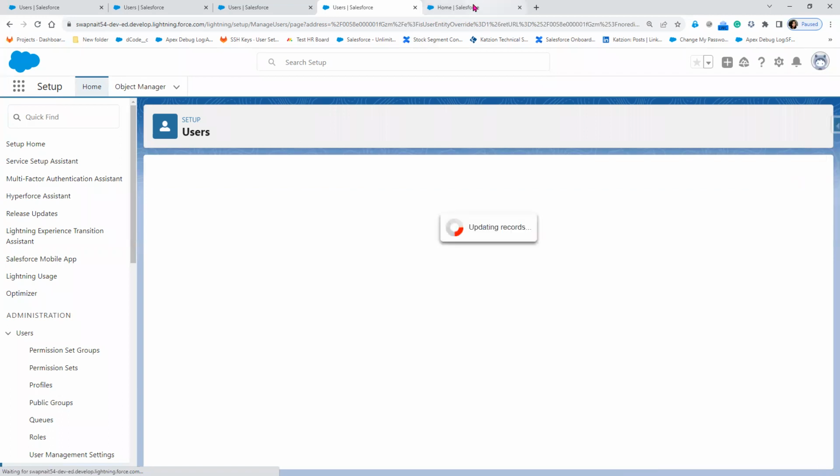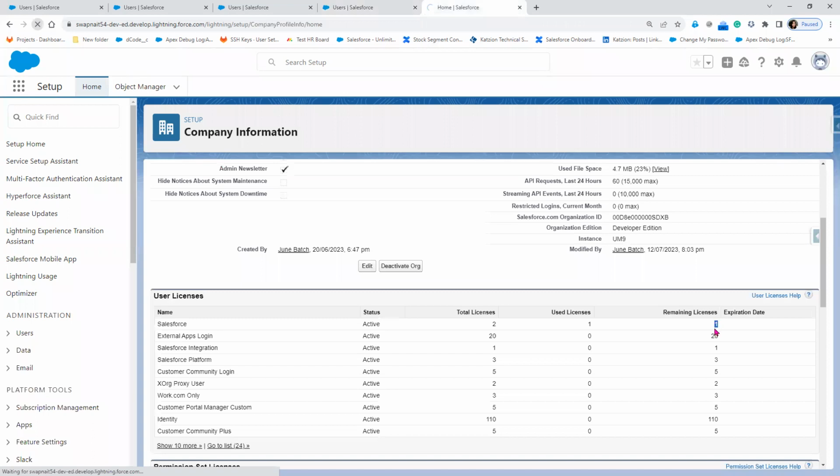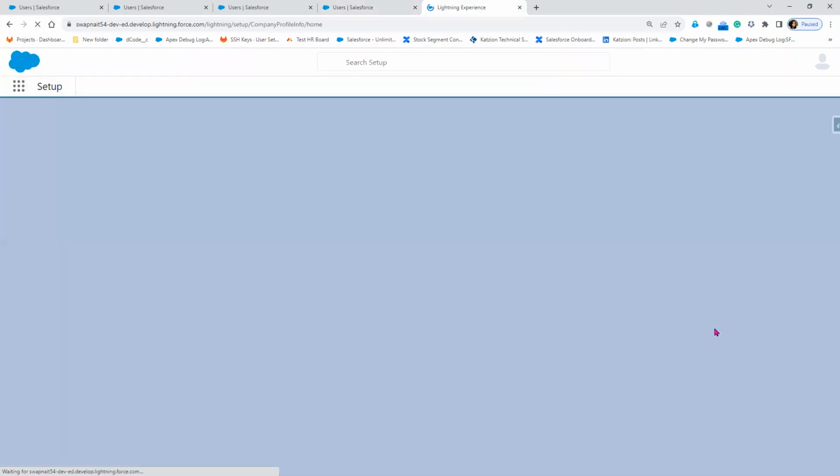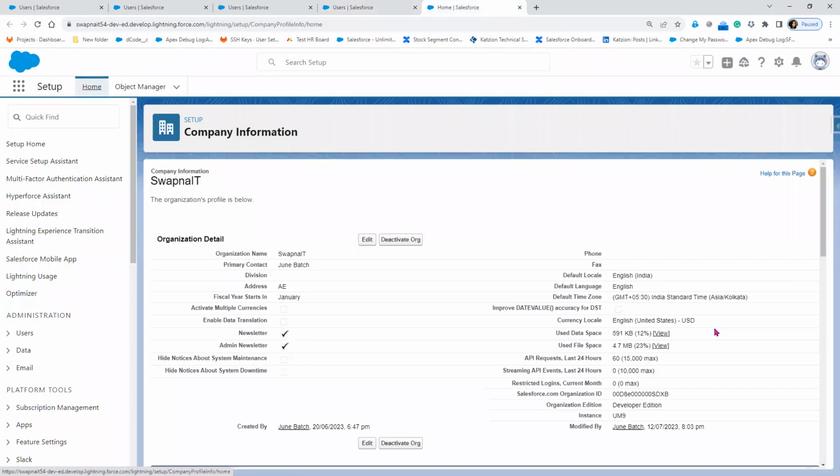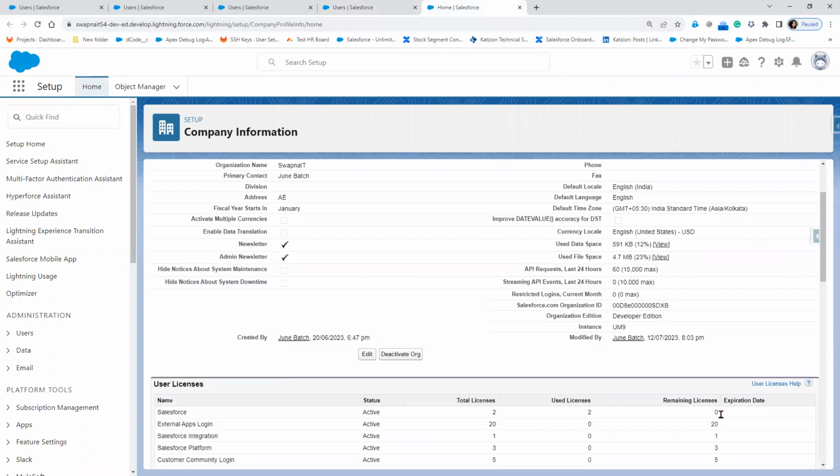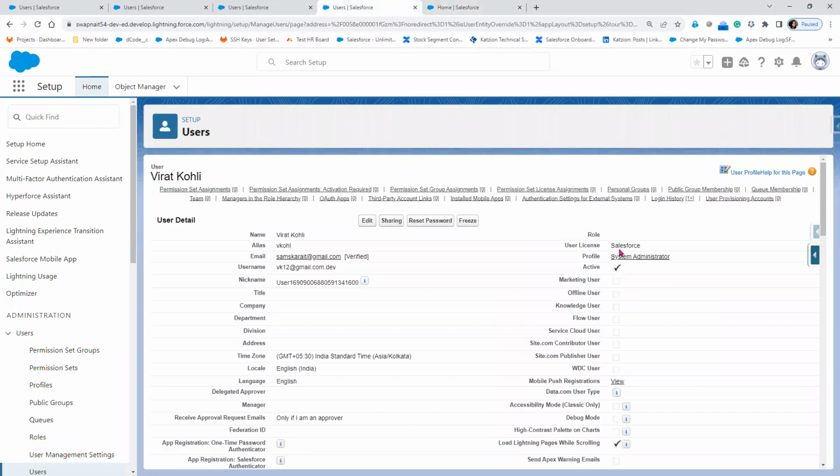So once I activate it, now if I refresh, the remaining license will be 0. The Salesforce license for the remaining license is 0. Now here it says 0 license. Used license is 2. So when you deactivate it, the license will go away. It shows the license here, but at the back end, Salesforce is going to remove the license for this person.